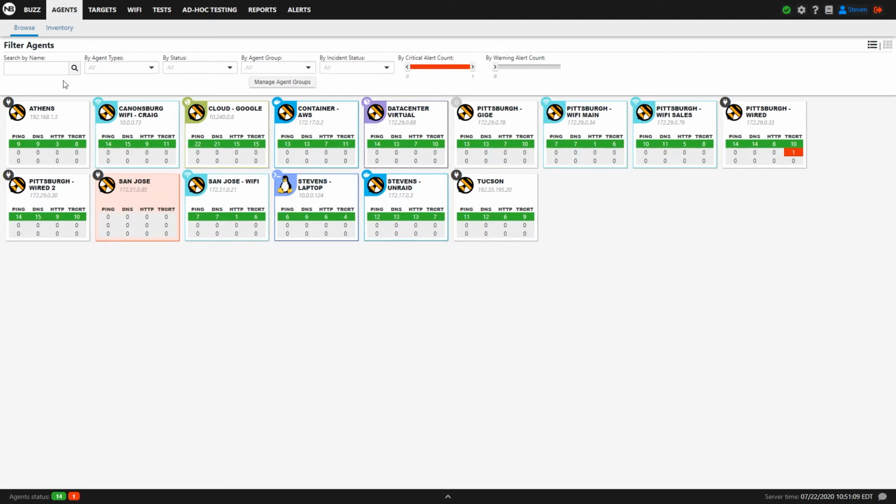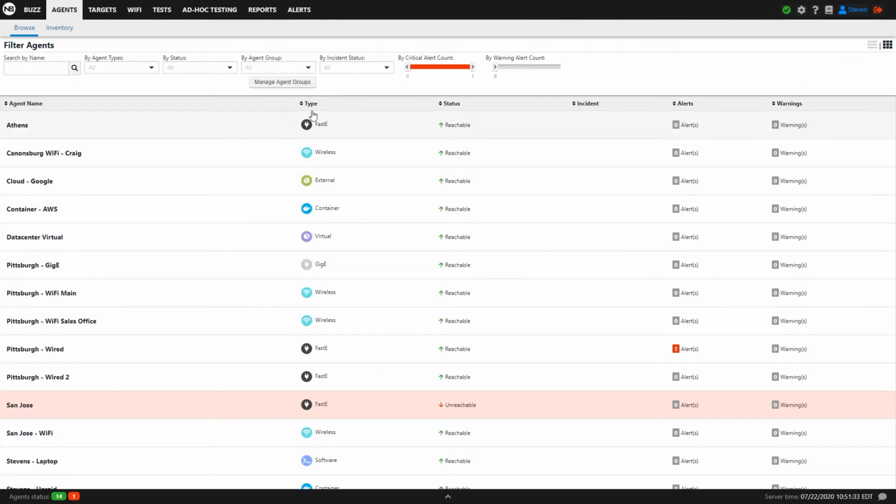So like agent type, for example, you can see this is a FASTI with the plug. That's a Wi-Fi agent. This is an agent hosted within our cloud. This is an AWS container. This is a software agent hosted in our AWS server. This is our gig agent. And then we also have additional software agents as well. This one happens to be mine. With the list view, again, you get all the same information. It's just, I think, a little bit more pleasing to the eye to look at.